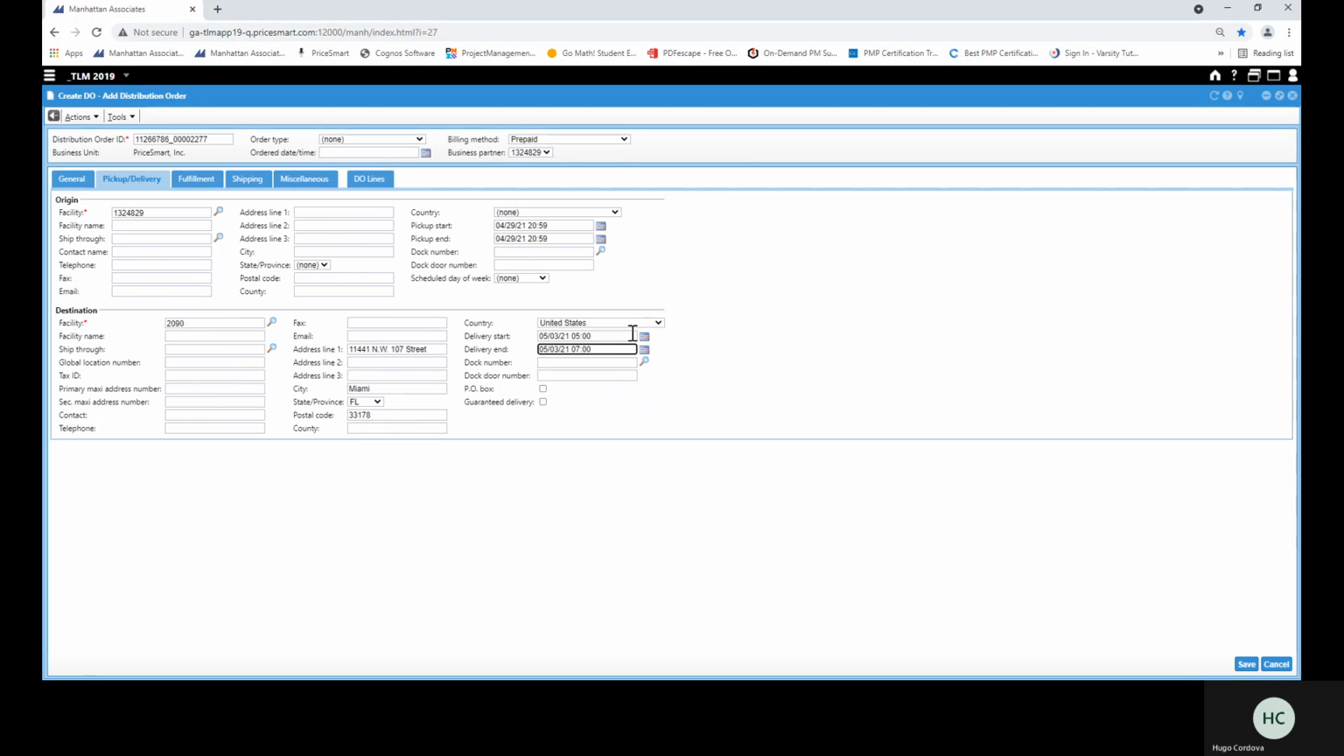Okay, I'm gonna type. The important thing to remember here is that your delivery start and end has to always be greater than your pickup start and pickup end.